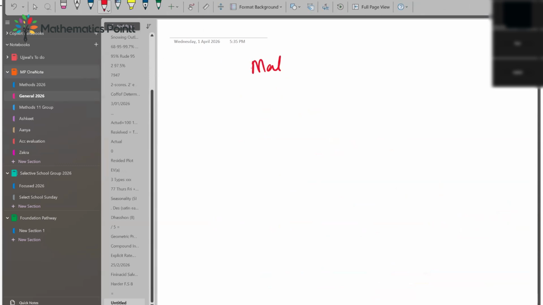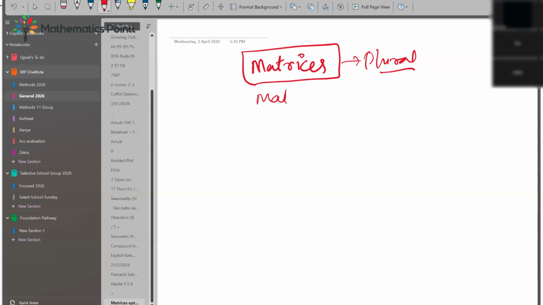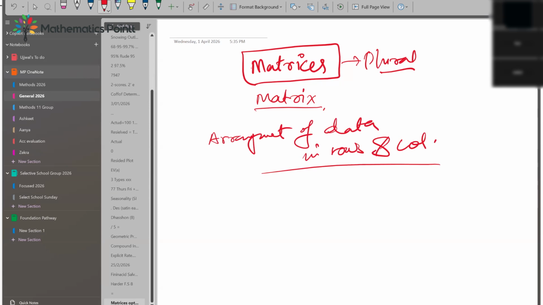So we are going to start today with matrices. Now, matrices is a plural. The singular is matrix. Now, what is a matrix? Matrix is nothing but an arrangement of data in rows and columns. Arrangement of data in rows and columns.